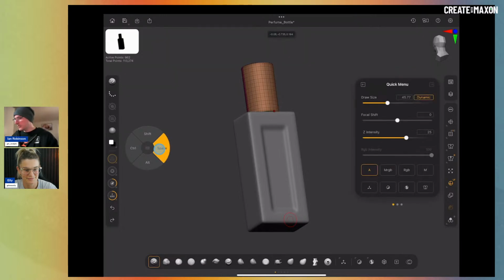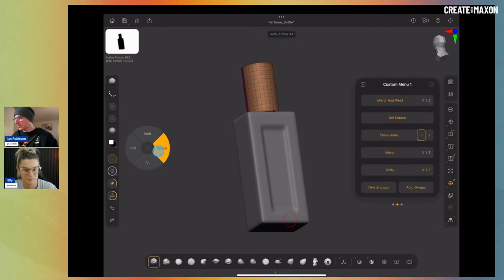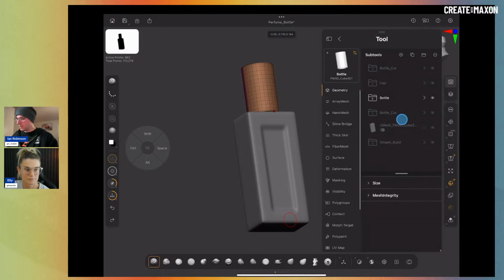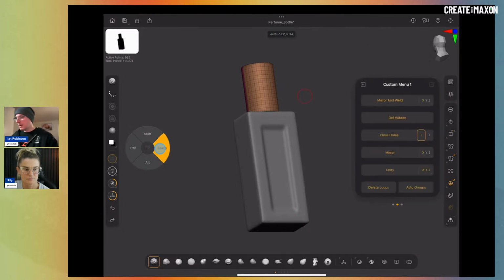Some of the stuff that I didn't cover today, but we're going to be pushing a lot of quick tip videos on, is of course our custom menus, like custom menus 1 and 2. The things that I always have in my custom menus are mirror and weld, delete hidden, close holes, mirror, unify, delete loops, and auto groups. I use these all the time. And you don't want to constantly be coming into geometry and modify topology. It's a lot of digging. So I come here and I just put them there, but it's important to know where they are. So if anybody asks, oh, where'd you get that? Be like, oh, it's buried here.